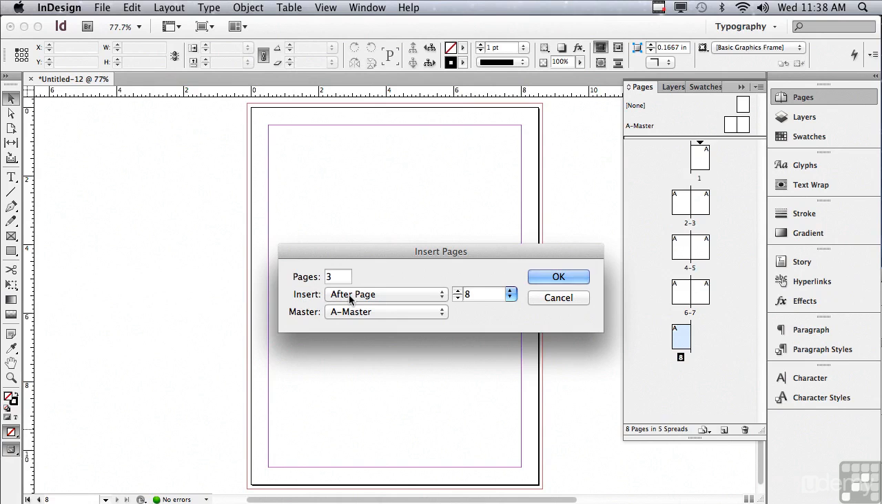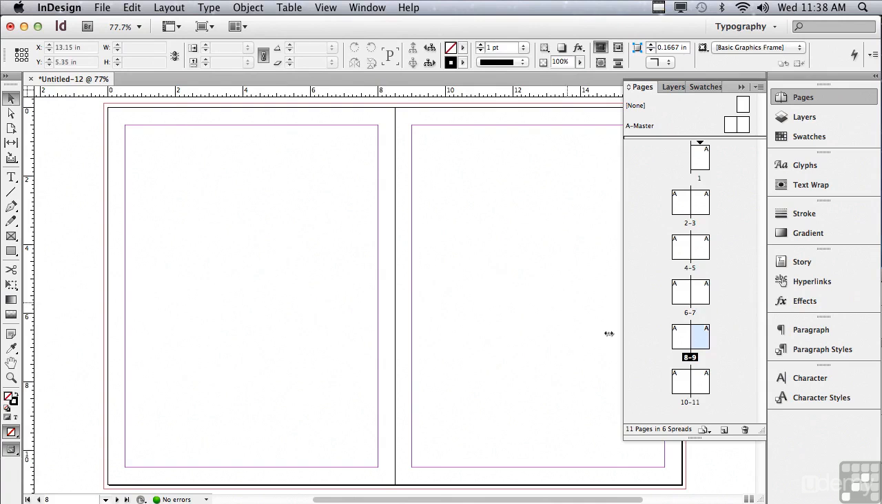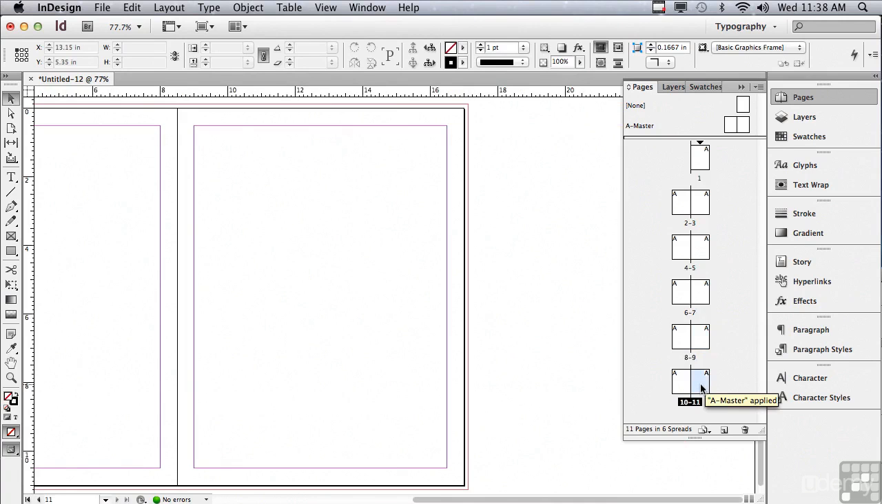Right now, it will insert the pages after page 8. But what if I wanted to insert them before page 8? I could do that just by choosing Before Page in the pop-up, or at the start of the document, or at the end of the document. Let me go back to After Page 8, and it's going to add 3 pages next to page 8. Let me click OK. So now I have 11 pages. Let me double-click on page 11 to get to that page. So I'm navigating around the document very quickly.